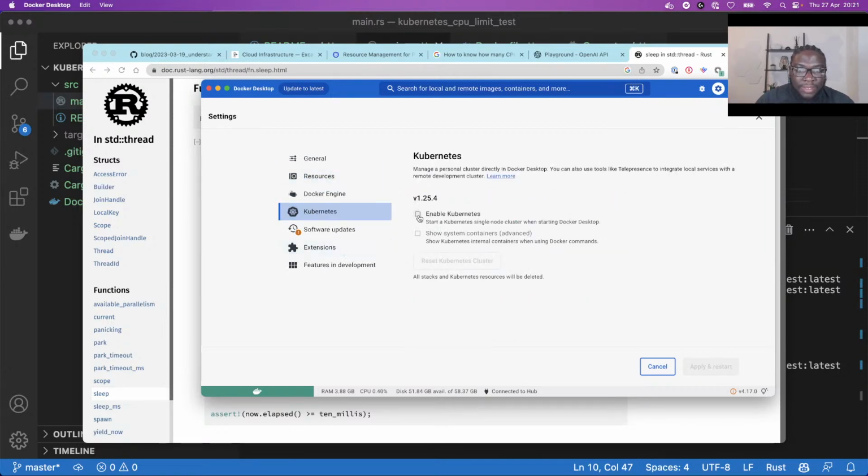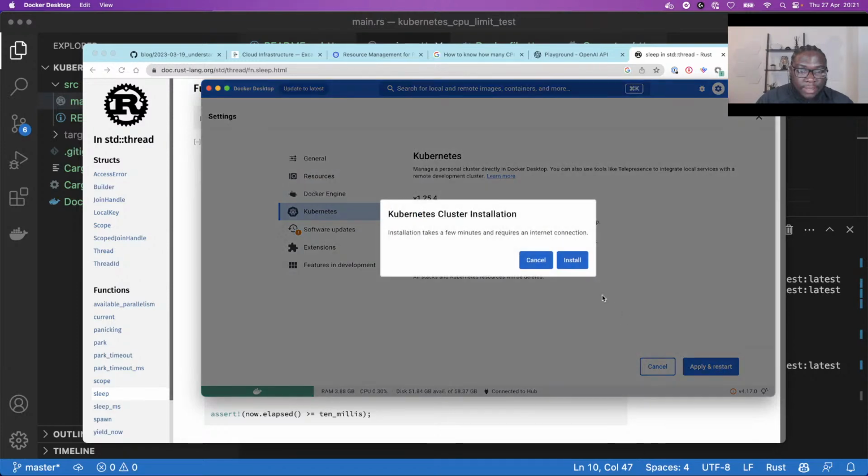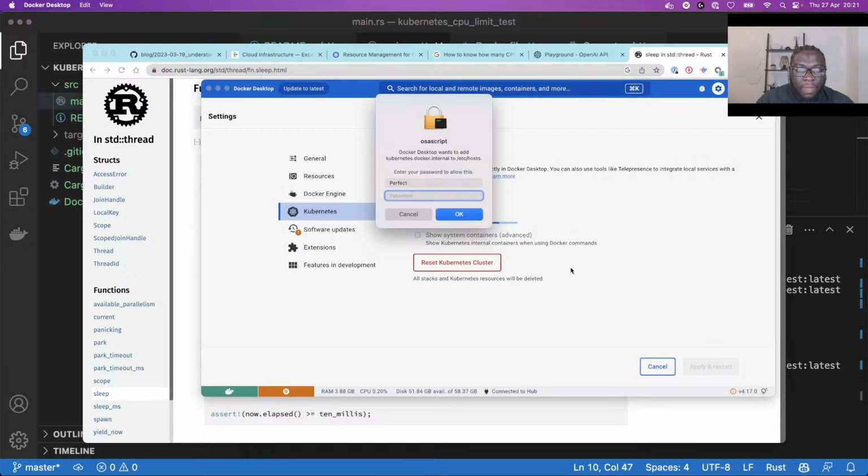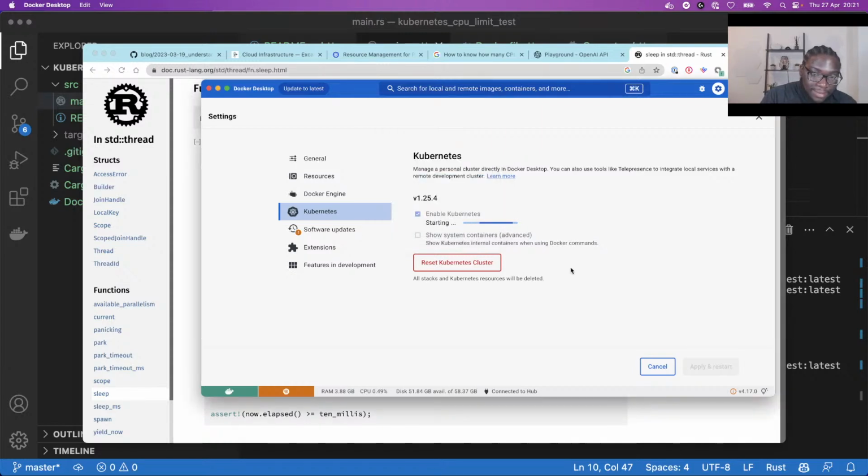Anyways, so we can try enabling this here. Apply and restart. Installation. Oh, interesting. Wait, I thought I had. Now it's asking for my password. Hmm, that's weird. What's my password? Right? Maybe.